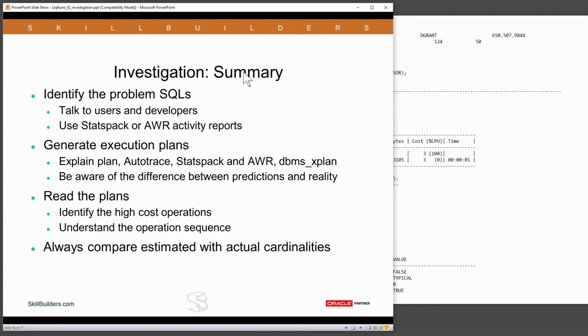So that's the conclusion of investigation. How do you find out what Oracle is doing? You've got to identify the problem SQLs. Then get execution plans for them. Actual plans, predicted plans in various ways and various sources for getting the plans. Identify within the plan the high-cost operations and work out what's going on. Always compare the estimated cardinalities with the actuals.